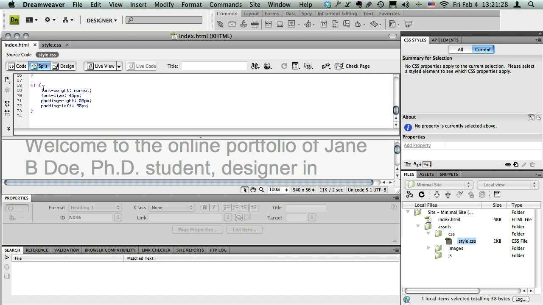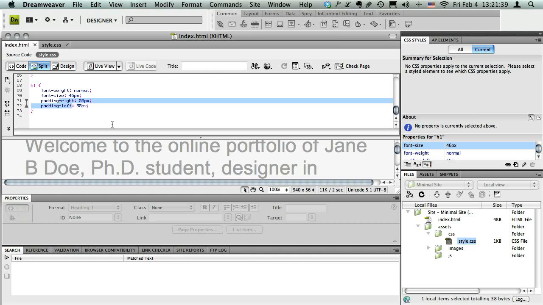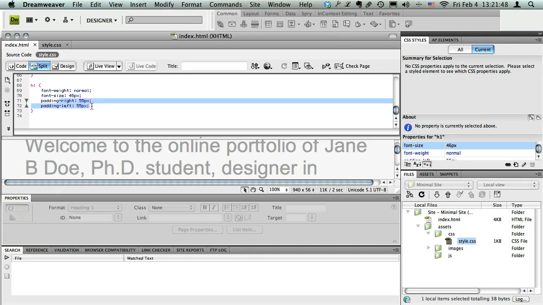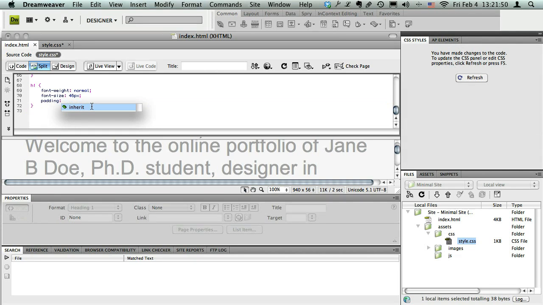And by the way, that code is font-weight colon normal, font-size 46. And this is the thing, when you let Dreamweaver auto generate your style, it does it like this. It doesn't use the shorthand method. I'm actually going to delete that and replace it. So the top and bottom are 0, and the left and right are 55 pixels.